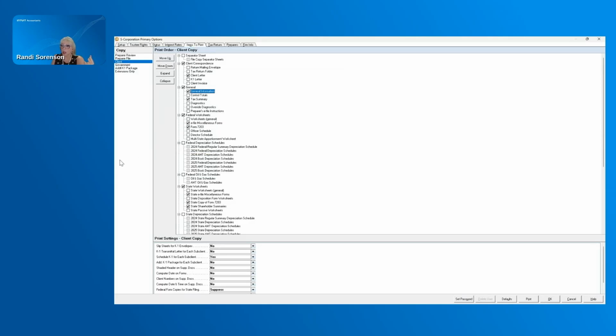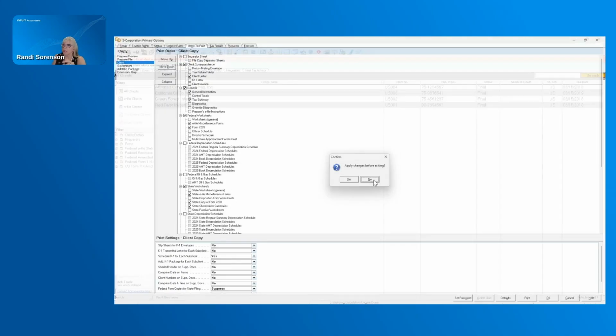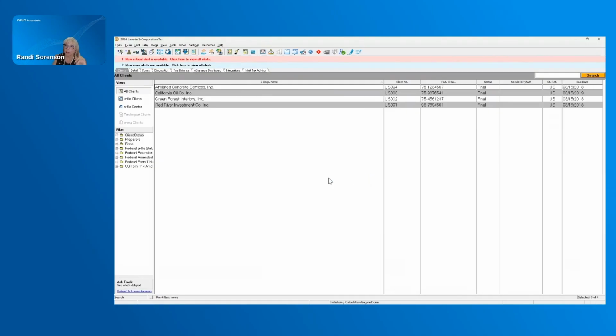All right, I'm going to stop sharing Lacerte. Well, yeah, you know what? I'm actually going to continue in the printing, and then we'll go through the slides afterwards. So now, if I apply changes before exiting, it's going to make the changes, and then it's going to kick me out of Lacerte because it has to process them. So I don't want to change anything. This is a demo file I use. I'm going to say no because I don't want to get kicked out and have to get back in.